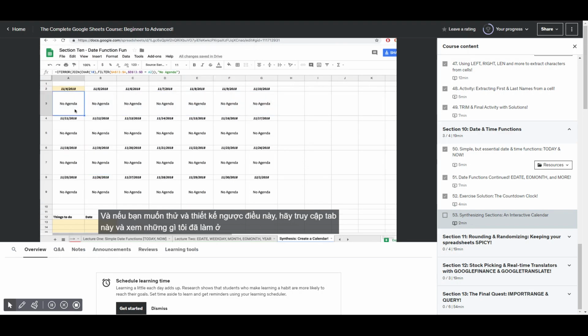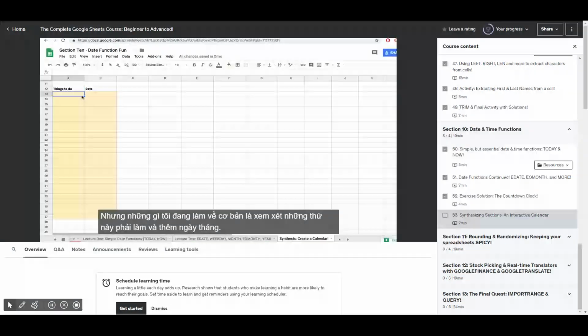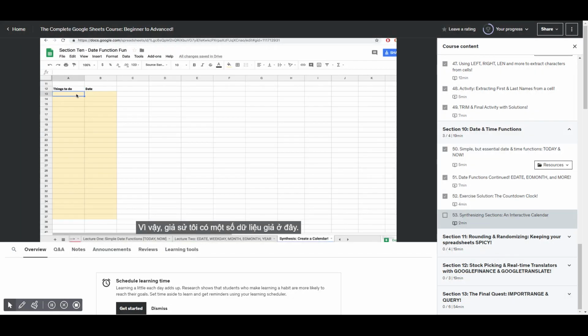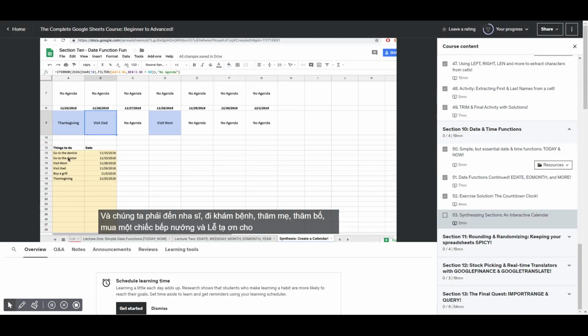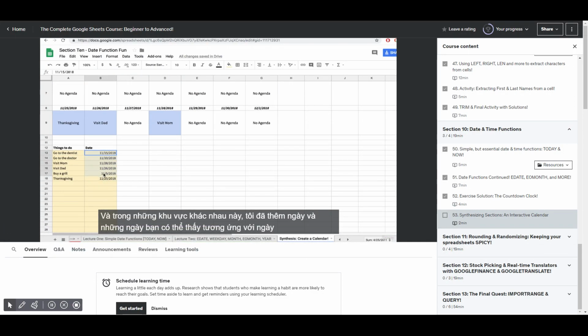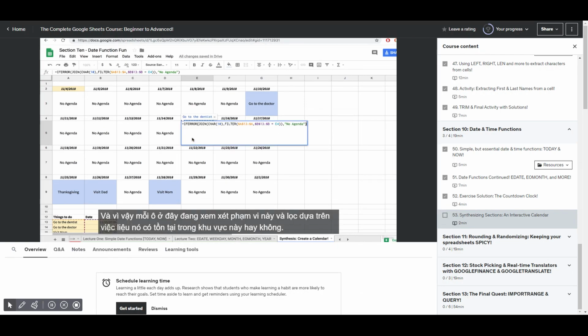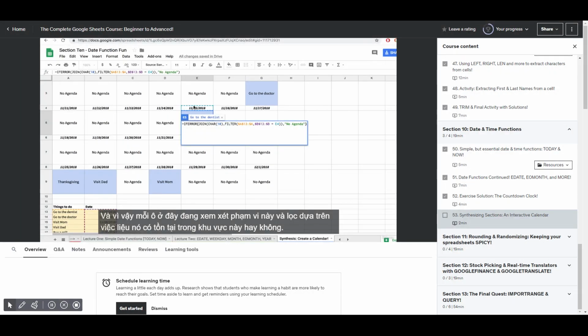And if you want to try and reverse engineer this, feel free to go to this tab and look at what I did here. But what I'm essentially doing is looking at this "things to do" and adding dates. So let's say I have some dummy data here. Voila. And we have go to the dentist, go to the doctor, visit mom, visit dad, buy a grill, and Thanksgiving for November. And in these different areas, I added dates. And those dates, you can see, correspond to dates in the calendar. And so each cell here is looking at this range and filtering based on whether it exists in this area.